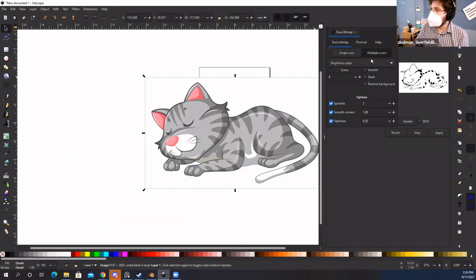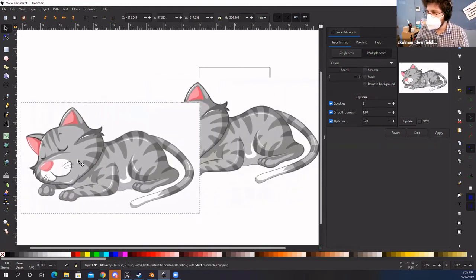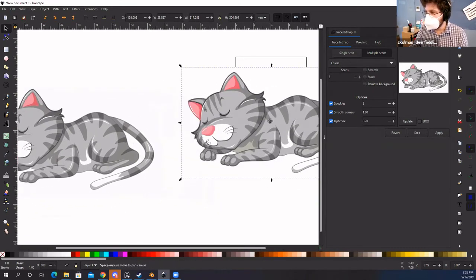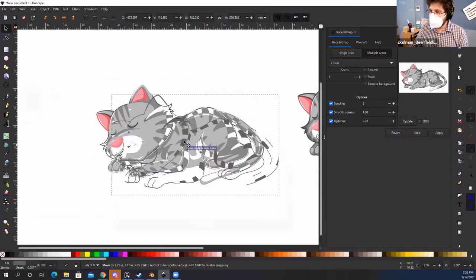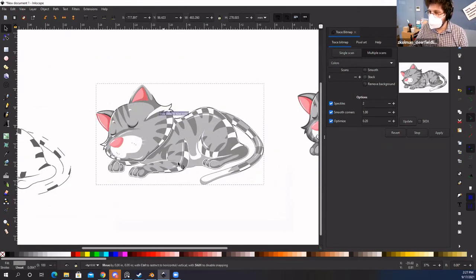Now, if we go over to multiple scans and click this drop down, you can see we've got a couple sub options here. We're going to want to choose grays. Colors and grays work very similarly. I'll show you what colors looks like first. So if I hit apply on that, what it's going to give us here is basically something that looks just like our original image, but is comprised of vector shapes instead. So I can go ahead and delete the background there. And you can see that this is actually now a collection of different colored vector shapes.